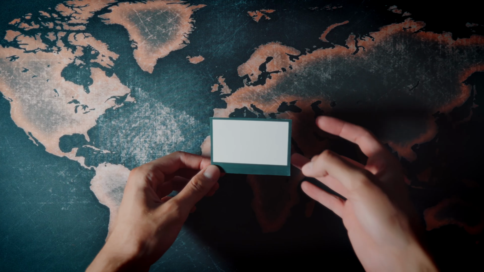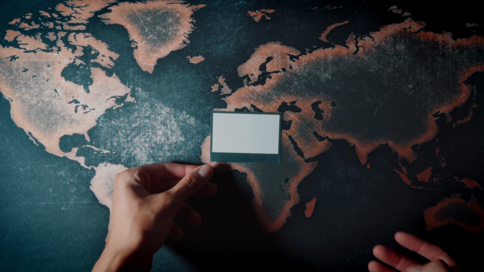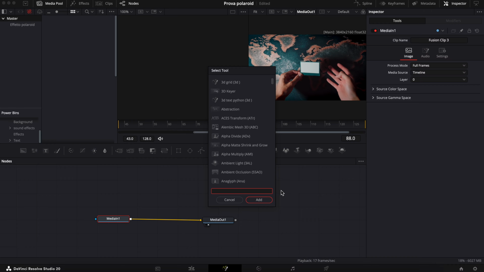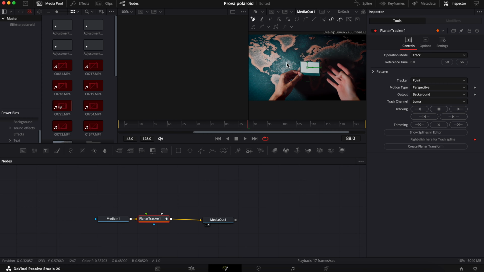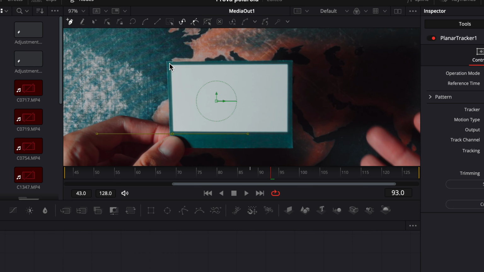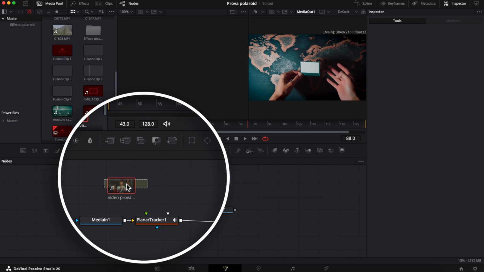The first thing you want to do is a top-down shot of you just flicking an empty Polaroid. This needs to be like a blank piece of paper. Once you got that, you go into the Fusion page, add the planar tracker, go on the edges of the Polaroid and just track the movement perfectly using the tracker. Once you do that, just replace the white space with the video you want to put in.